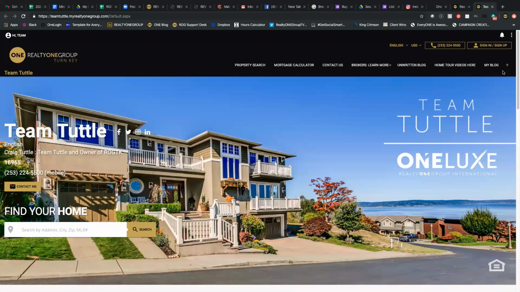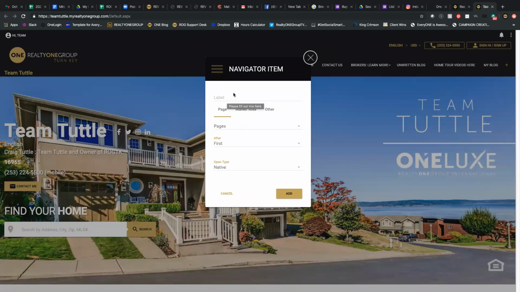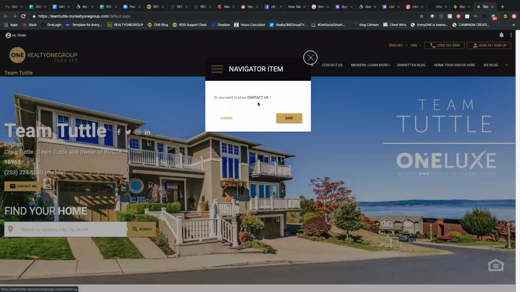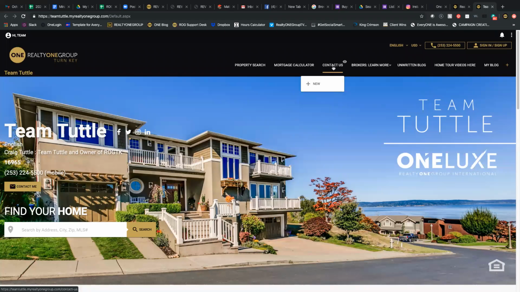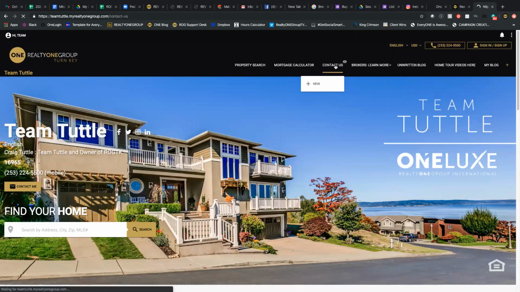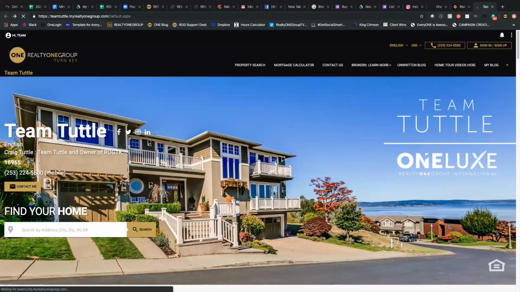I'm going to go here to the plus, and it's going to say navigator item. So these are all your navigator items. If you see the little crossed out eye, that means it is showing. And if you see the eye, it means it isn't showing. I know that's super weird, but you can see right here it looks like the eye is open, and it's because I turned off the contact us. If you click on it to edit it, it'll ask if you want to turn on contact us, which I don't, because he's got his contact me and his phone number here.